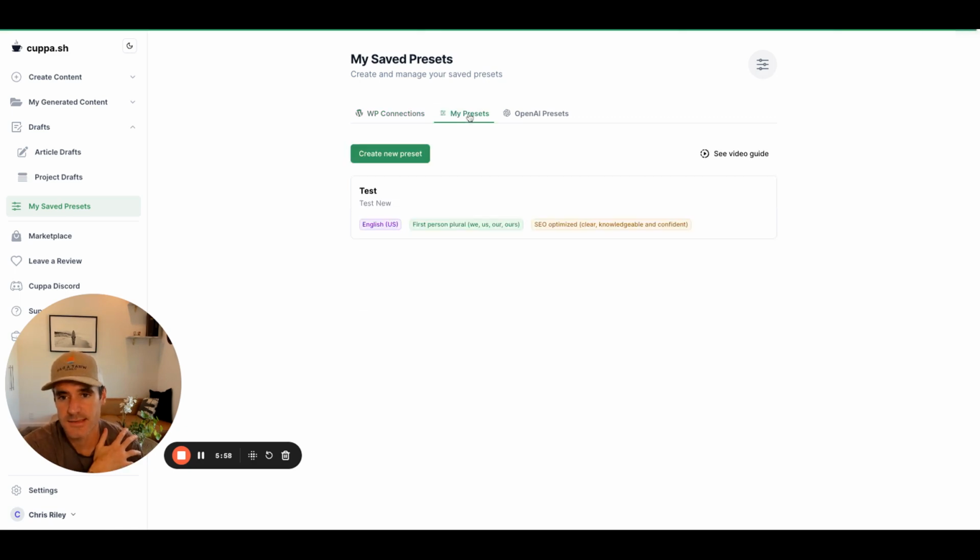My presets. This one's big as well. Also, you have a video guide here also. But this is definitely something you need to do right away and get pretty familiar with as well. This will make your life so much easier. Single article generation, but also bulk, specifically bulk, as you start to publish more and more. And let me dig into it.